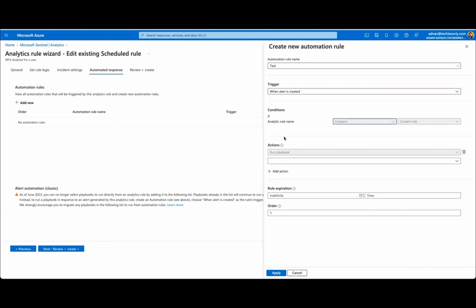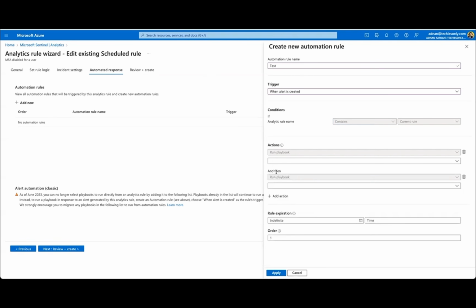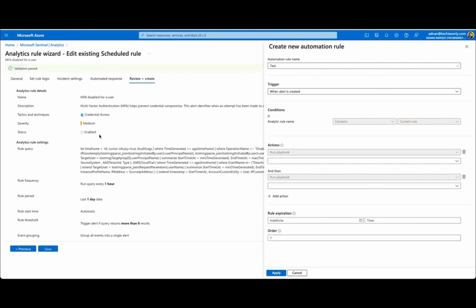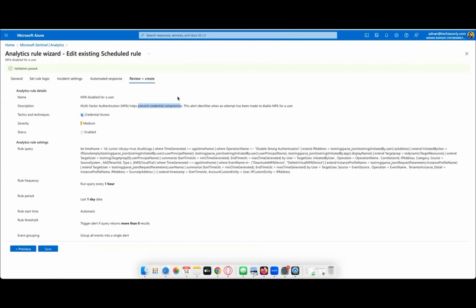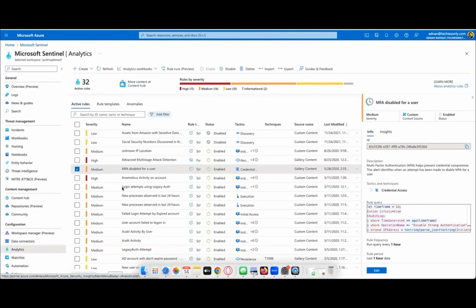Yeah, so basically you have to play around with that, okay? And then once you come here, it will show the severity, the credential access, and this can help you prevent credential compromise, basically, depending. So enabling these rules is important, but at the same time, you need to understand how these rules work, okay?